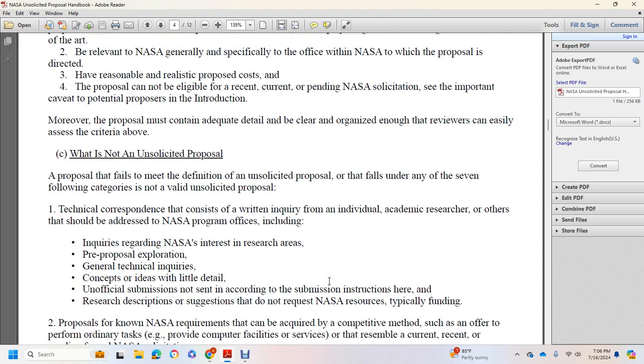Moreover, the proposal must contain adequate detail, and be clear and organized enough that reviewers can easily assess the criteria above. What is not an unsolicited proposal? A proposal that fails to meet the definition of an unsolicited proposal falls under any of the seven following categories. Not valid unsolicited proposals: 1.